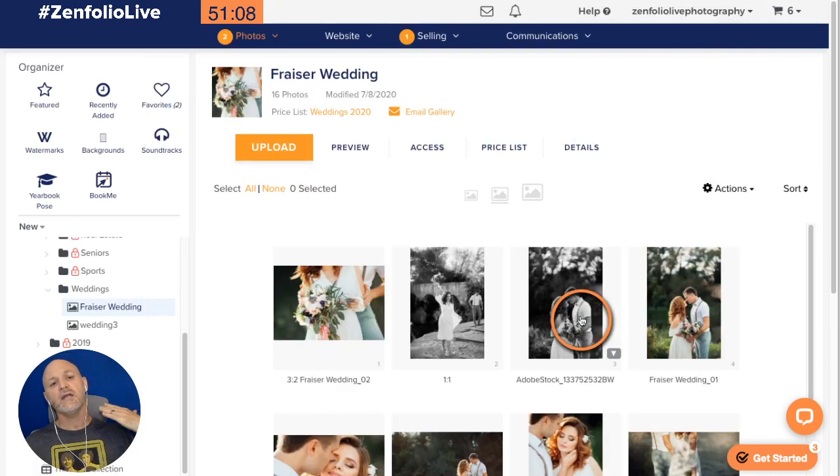All right, so if we're not going to use that for downloads, but we do need to give our clients downloads because we've included the cost of that in our session fee, how are you going to do that? Well, you're going to do that through a digital product and a coupon. So I'm going to show you what that setup and workflow looks like.